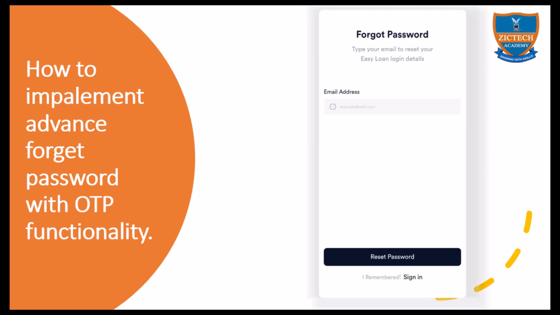Yeah. So this is the screen, as you can see, the forget password screen. The same thing you are going to be achieving together.